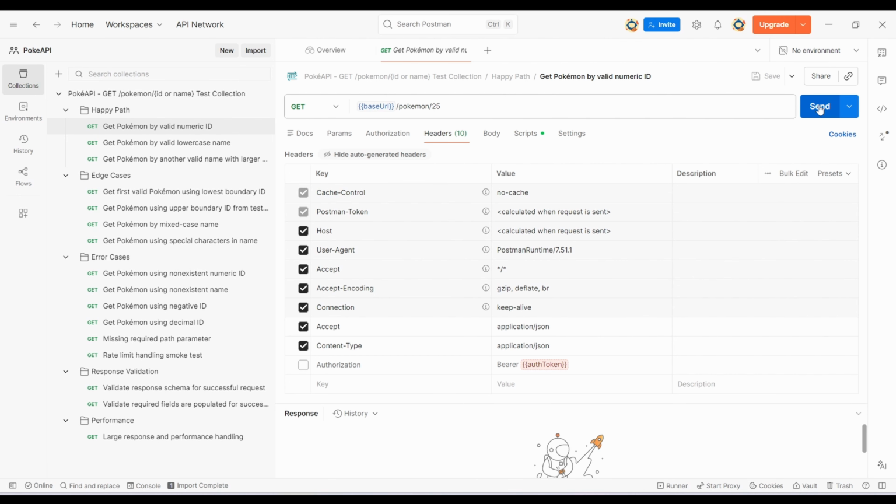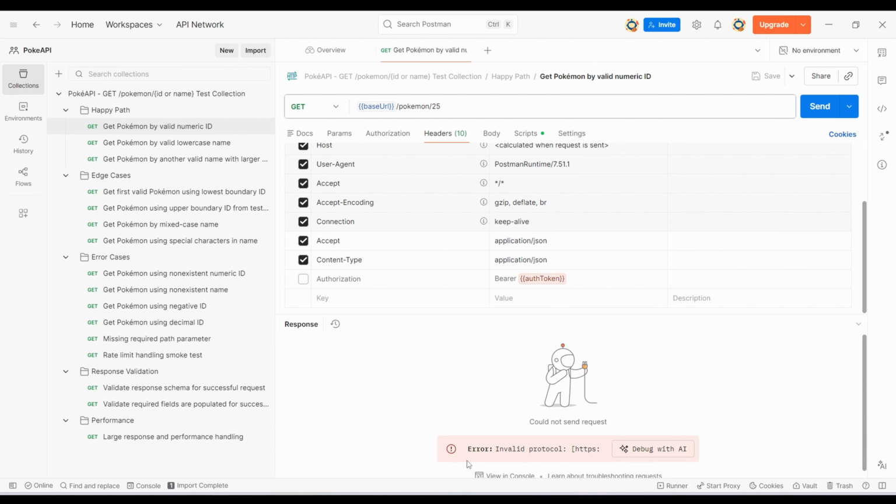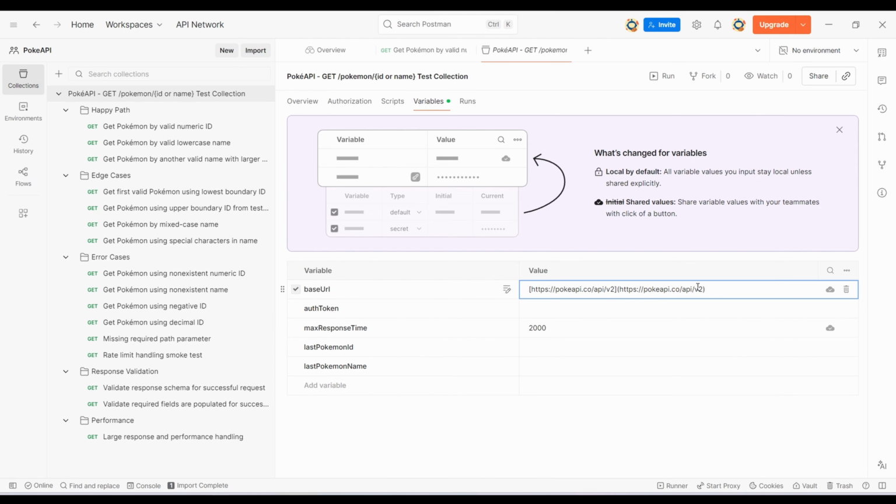Let's go ahead and send this request and see what happens. And you can see we got an error here. It says error invalid protocol. Looking at the base URL, it looks like they've wrapped our base URL in square brackets. So let's go over there and fix that. We don't need all of this extra stuff. So we don't need this part back here and we don't need these square brackets here. So now it's a valid URL.